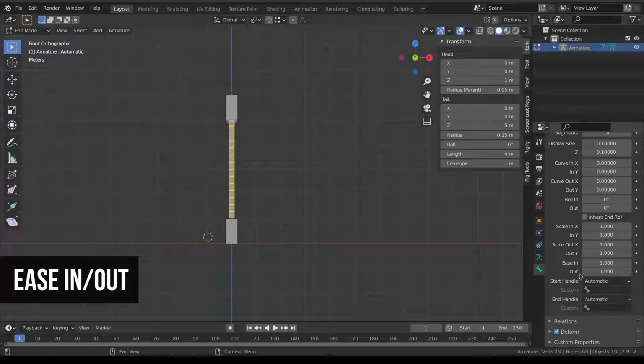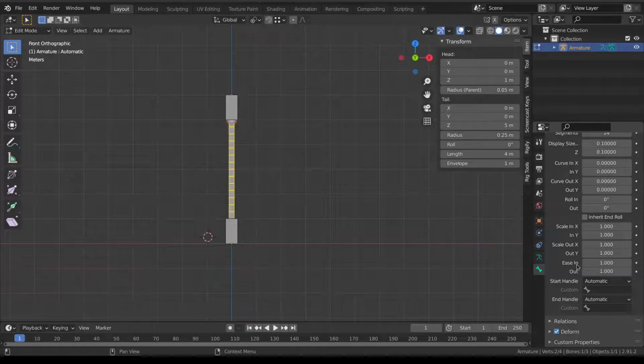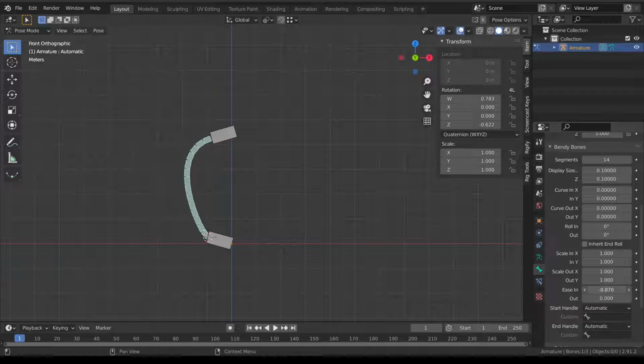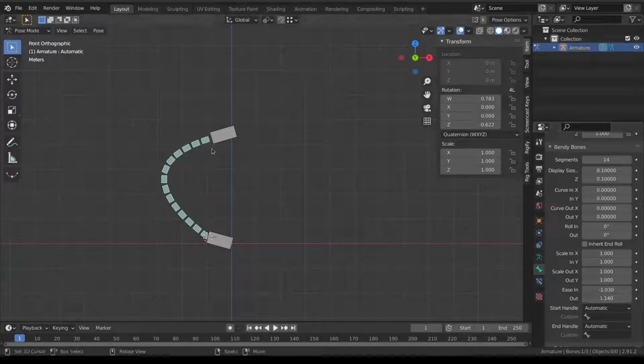So with our ease in and out, we can actually decide how bendy the bone is going to be at the start and at the end of the bone. So it's easy if I just jump into pose mode and show you what I mean. I'm just going to lower down our ease value from the in, and you'll notice that it becomes less bendy at the start. And we can even increase the bend at the end to make the end more bendy.